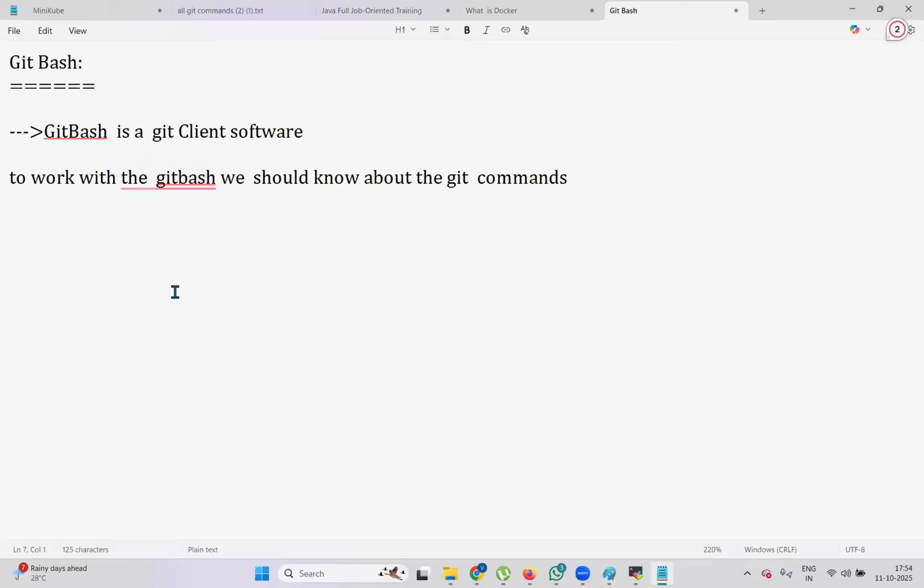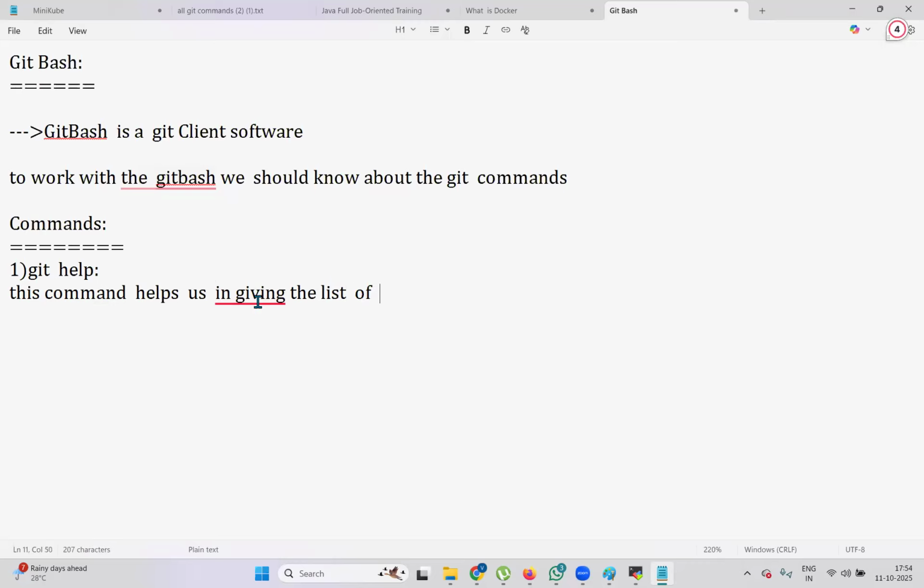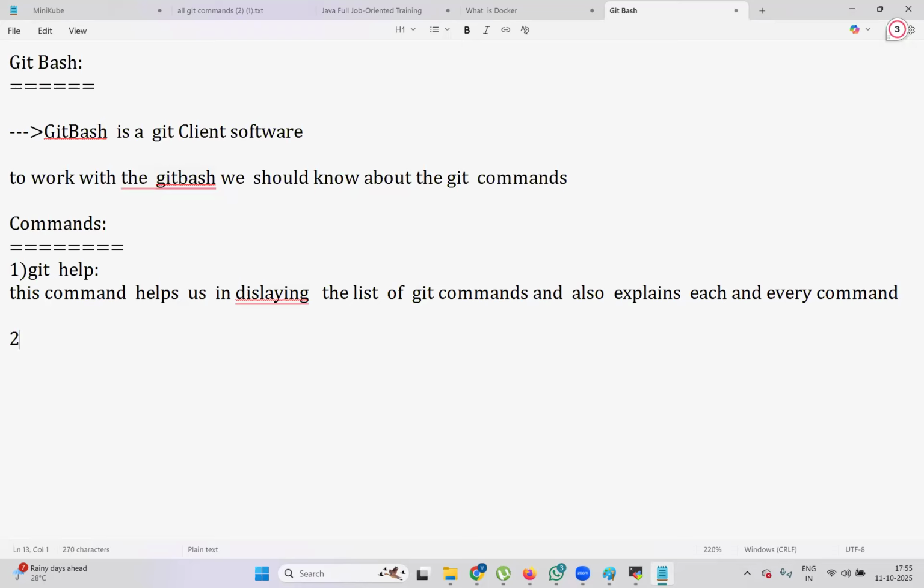The first command here is git help. This command helps in displaying the list of Git commands, and also explains each and every command.